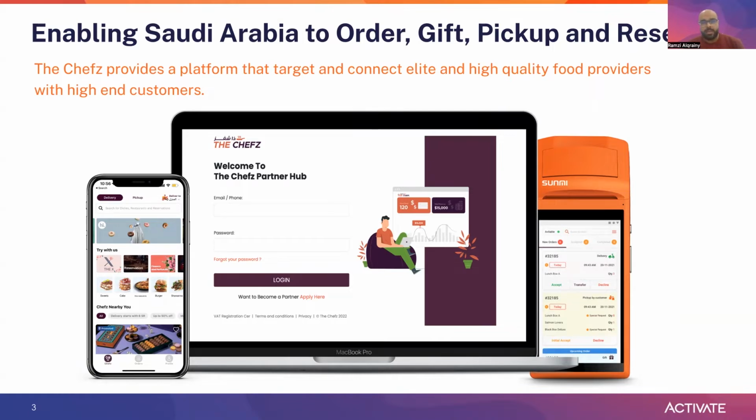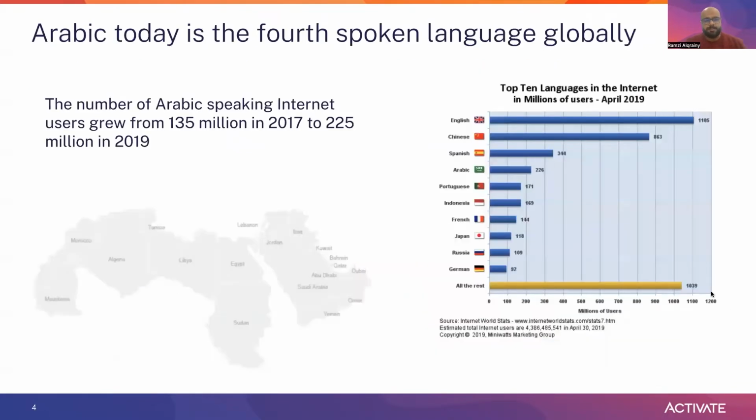Focusing on Arabic culture, based on data that is already built on Arabic content, you will face a lot of challenges that you have to deal with. As a start, Arabic today is the 4th most spoken language globally. Imagine, in 2017, the Arabic-speaking internet users were 135 million users. In 2019, 225 million users. So it's almost double.